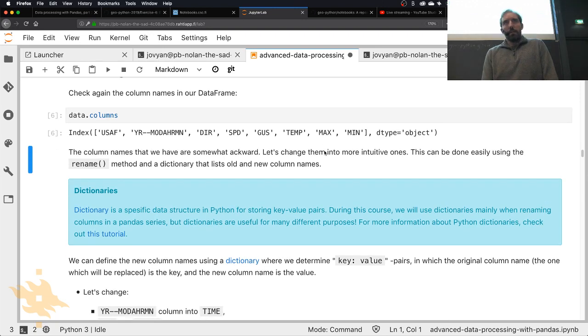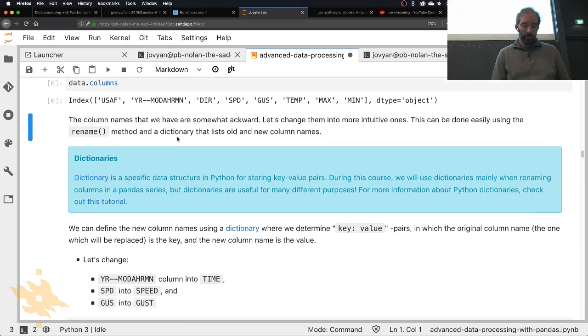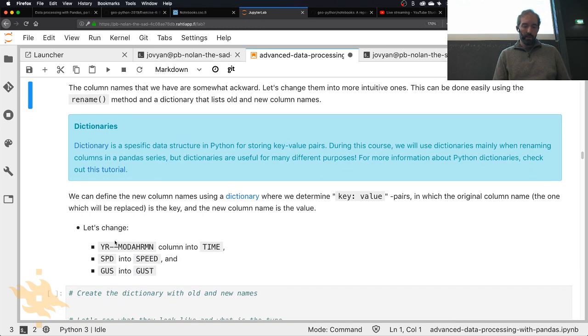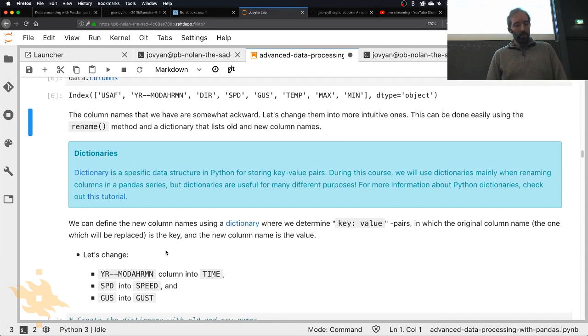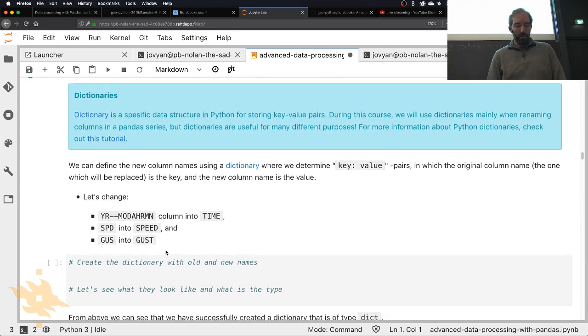And the thing is that sometimes these column names are perhaps useful for the data format that's being stored, but maybe not intuitive. Like some of them, like this YEARMODA thing, might be nicer to store just as time. And SPD we can convert to speed, just so that we don't have to worry about these shorthand versions of some of the column names.